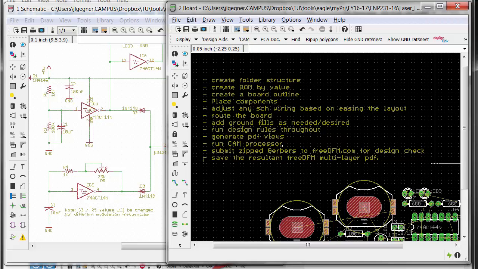We'll run the CAM processor to generate Gerber files. We'll submit zipped Gerber files to freedfm.com, which is provided by Advanced Circuits, a board house that we use a lot, and it does a free design check, and it produces this really nice multi-layered single PDF that actually shows all of the layers, all your Gerber layers in one PDF, and you can turn them on and off. And so that'll be the process that we go over.